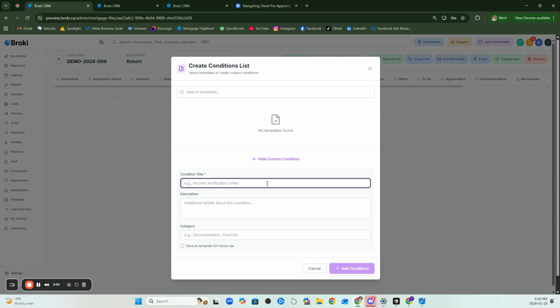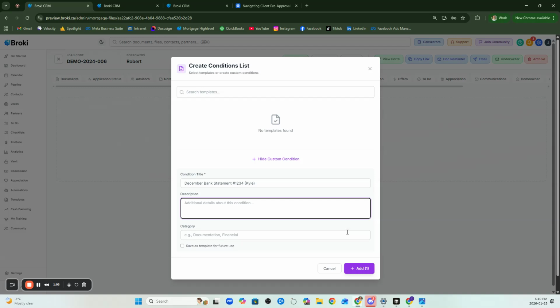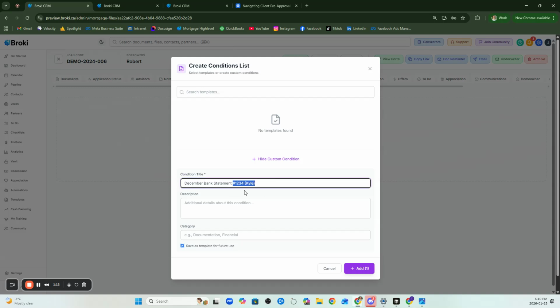So you'll just start one by one. And it can be as easy as like December bank statement. Let's say number 1, 2, 3, 4 for, say, Kyle was the borrower as an example. So you could add a description and a category if you want, and you can also save it for future use. That way, if you need to ask for this again, you can easily do so. Obviously, you wouldn't really be asking for this exact thing because you have an account number in the title, but you get the point. You can have a bunch of different templates as a baseline, and then customize them slightly. That way they match your conditions fully.